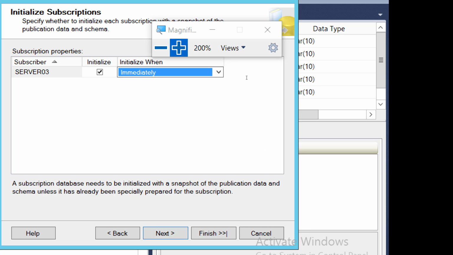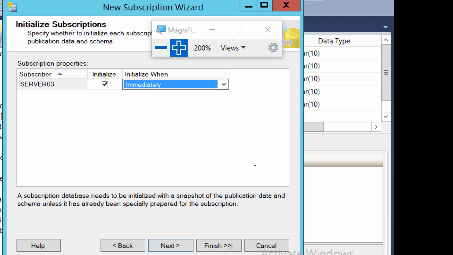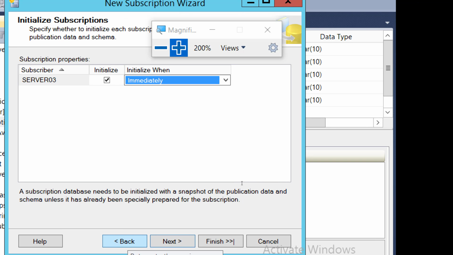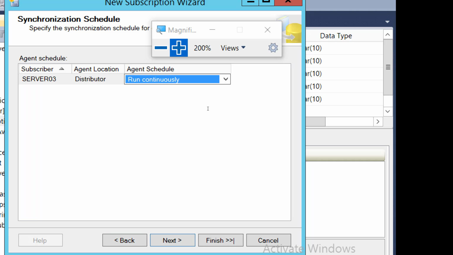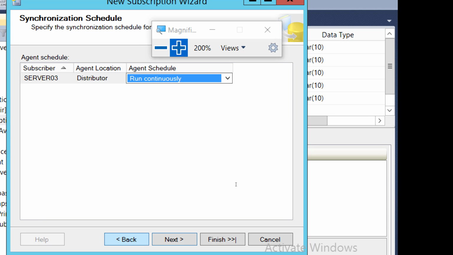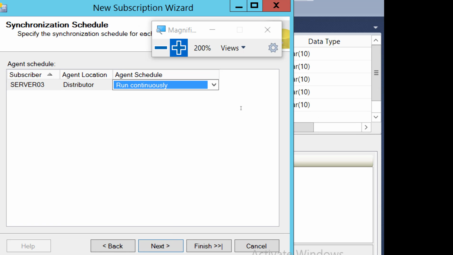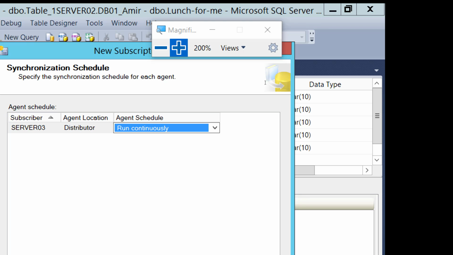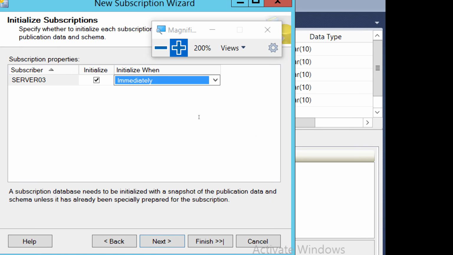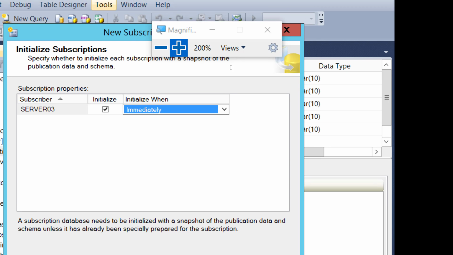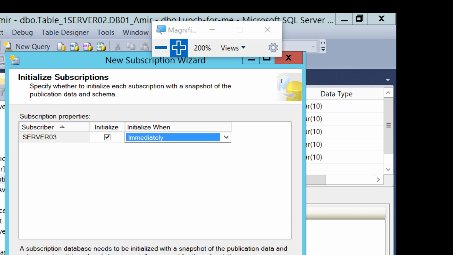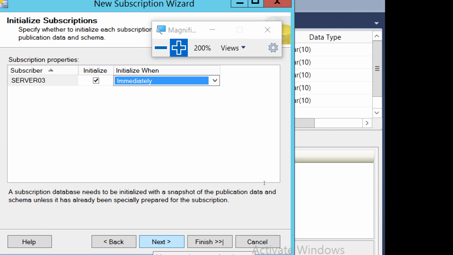Once you click next here, there is that server 3 it is asking. So if I click back here, this is talking about again, okay, server 3. So it is asking distributor run continuously, specify the synchronization schedule for each agent, and then it is server 3 subscriber. So specify whether to initialize each subscription with a snapshot of the published data and schema. So it's just saying for both types of replications there, do you want to start it immediately or not? Yes.